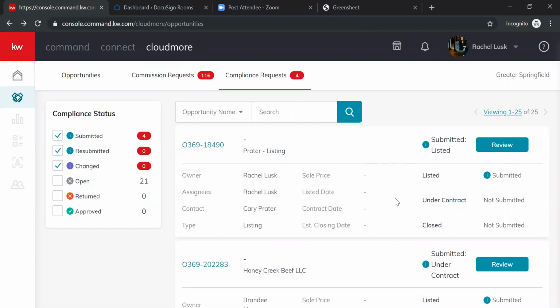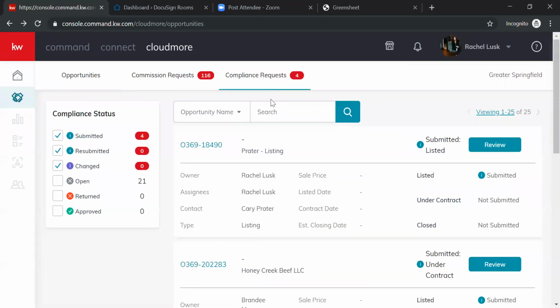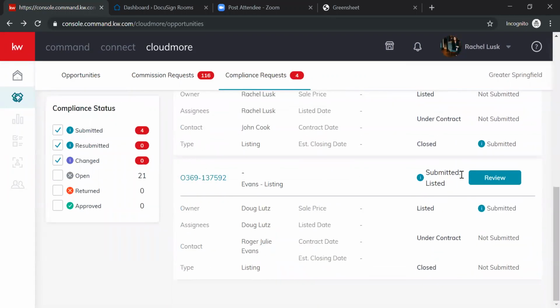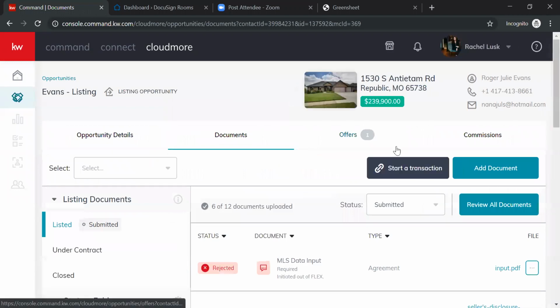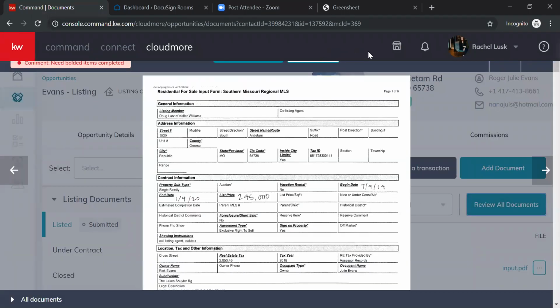Really quick, while we're frozen on the screen, I can see all of these files. So for this specific opportunity that was submitted, I can see where you're at in each of these transactions. Right now I can see that they've only submitted their listing docs. They haven't submitted any under contract docs or closing docs. So we can hopefully stay on top of it as we go through. So when I'm reviewing all docs, oh, here it is, it's just hidden.